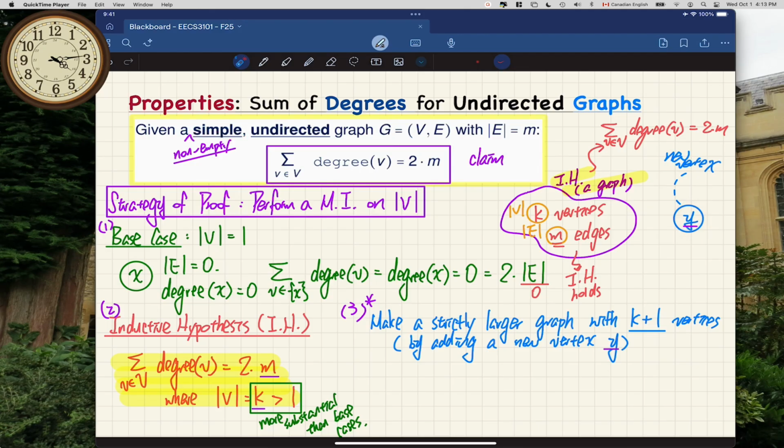All right, so that's really the idea. You want to ask yourself the question, what are the possible ways to connect y to the existing graph?